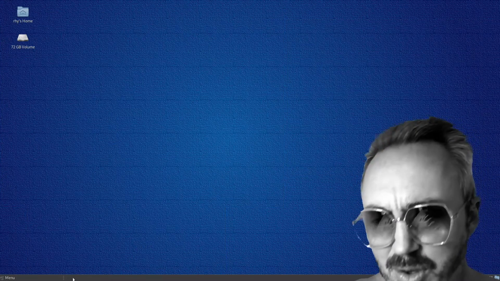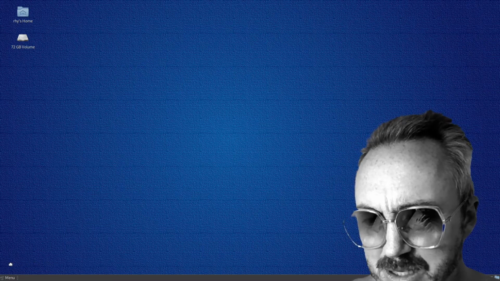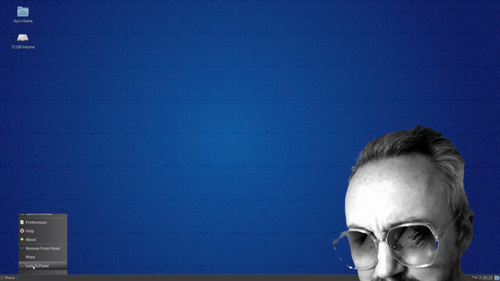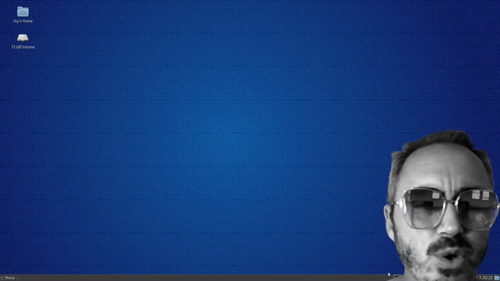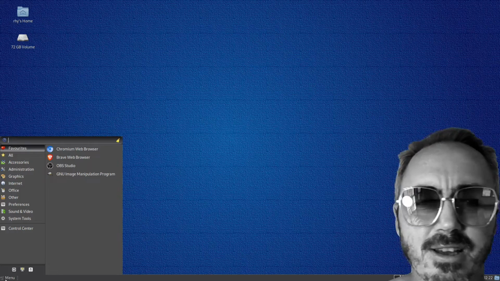The last thing to do is go ahead and move over this workspace switcher, or not workspace switcher, but the window selector, I believe it's called. And let's go ahead and lock that in place as well. So now we've got a fully locked and conformed bottom panel, which is looking pretty good.